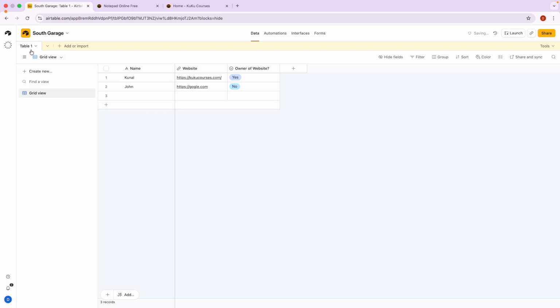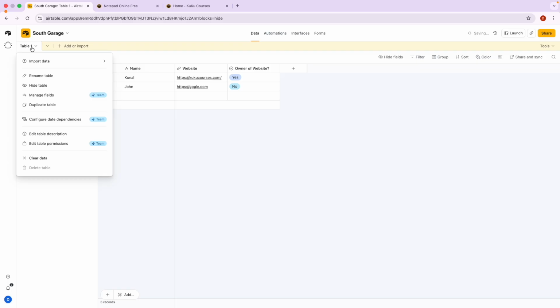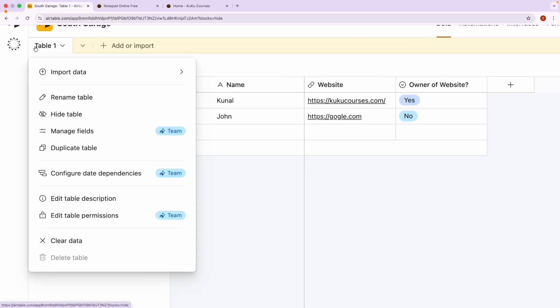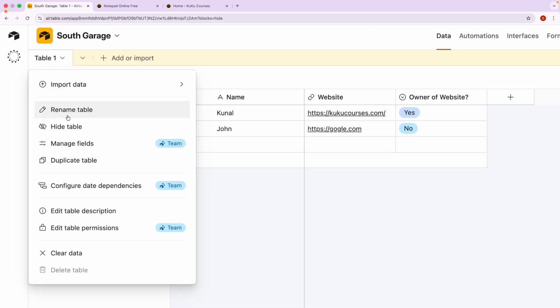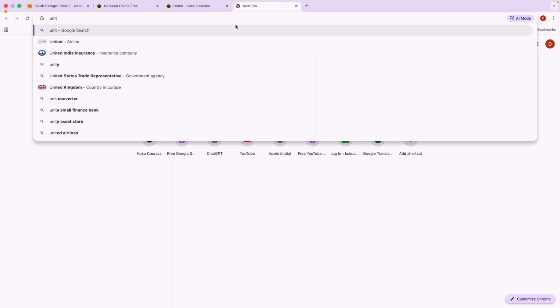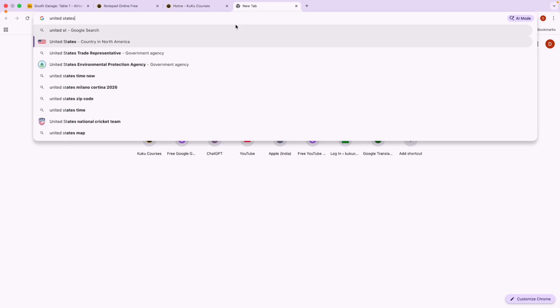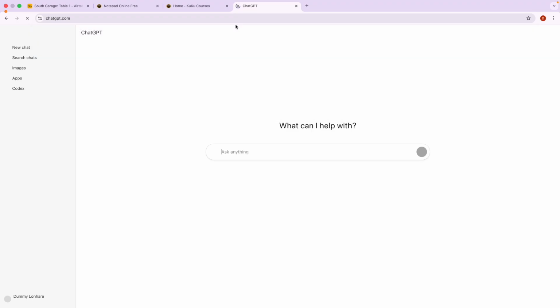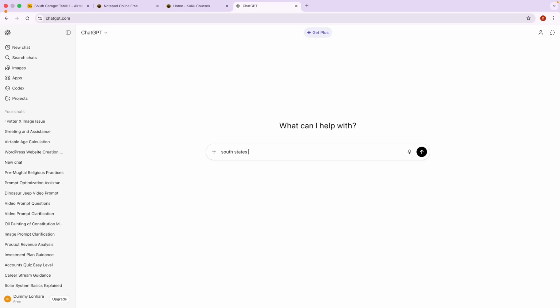And you can also rename the main table. Okay, so you can see it's table number one. So you can just rename it. So let's say in the south garage, there are plenty of things. For example, let's say United States. Or wait, let me just open ChatGPT, and let's say south states in US.